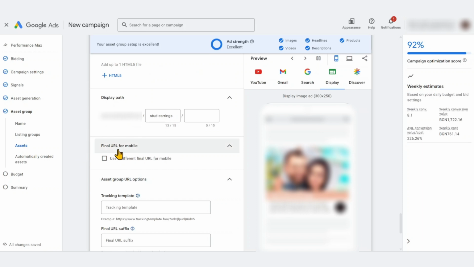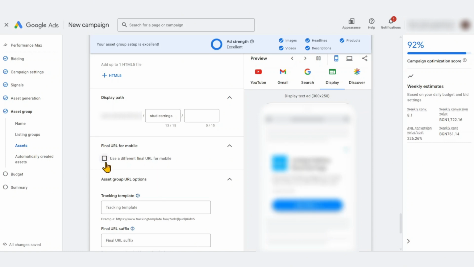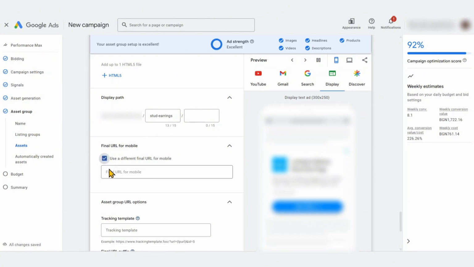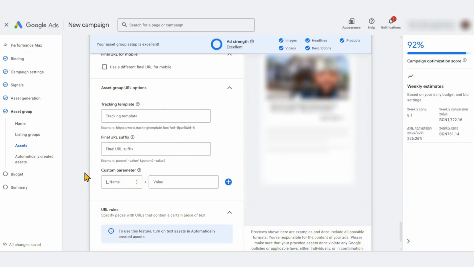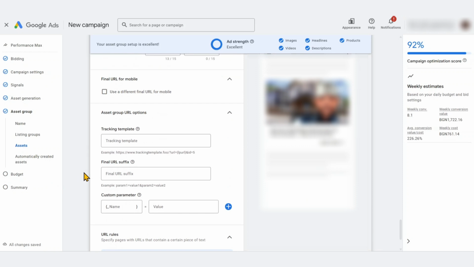You can also add a different final URL for mobile, but usually advertisers use the same URL for mobile and desktop and tablet. If you have a different URL, you have an option to use a different one for mobile. Lastly, you have URL options and URL rules. Asset group URL option is for tracking templates, and this is really unnecessary.